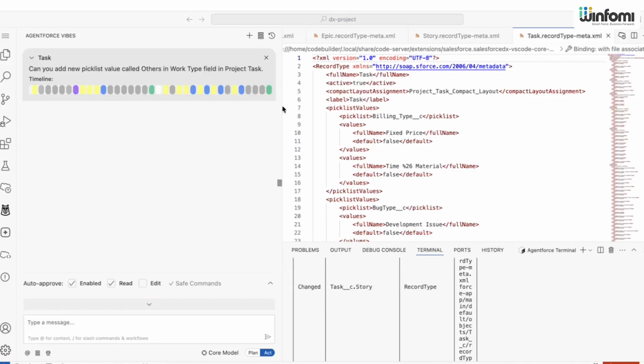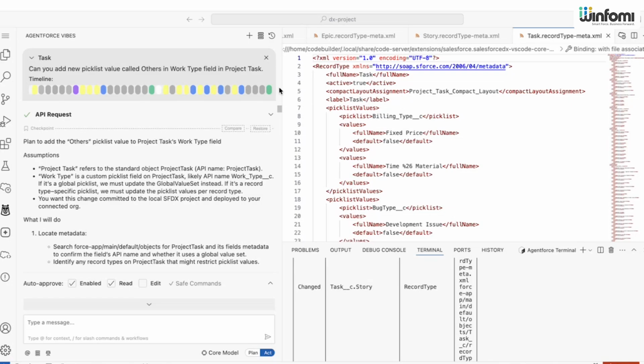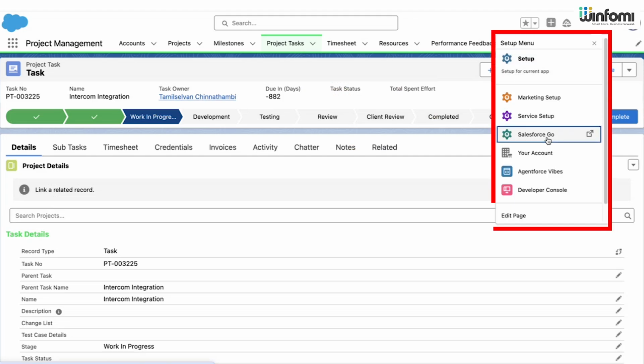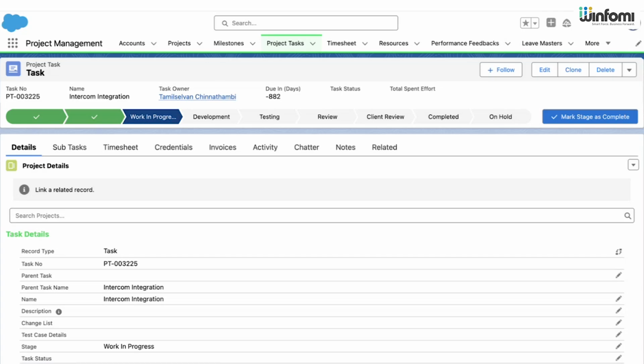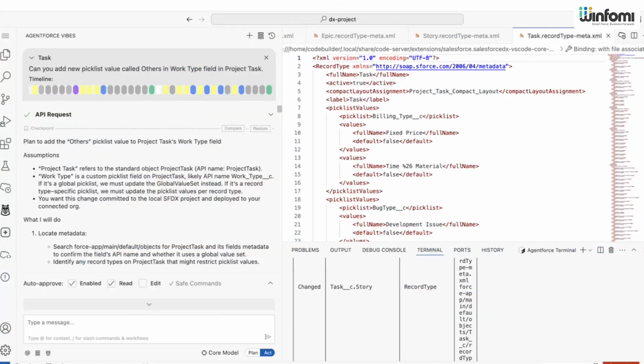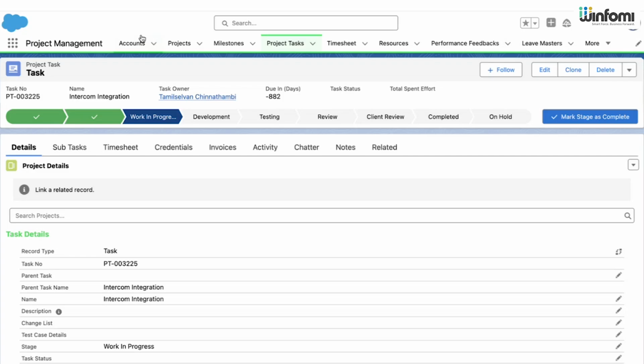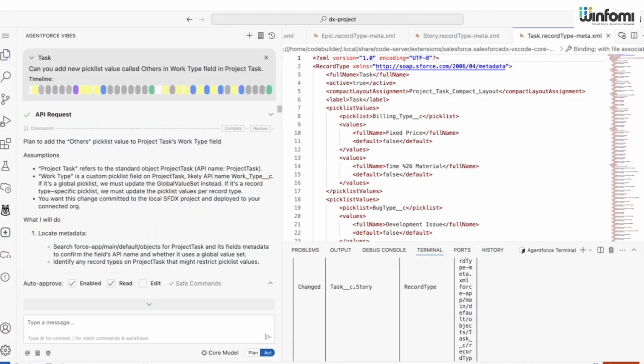For the interest of time, I have already tried it and I am going to show what I have done. So the first thing you need to do is, from the setup, launch the Agentforce Vibes. Agentforce Vibes is an independent IDE that can run in the browser. When you launch the IDE, it is automatically authenticated with the org from where you are launching. I launched it from the Winfomi production org, and this is automatically linked to this production org. After launching, this IDE looks like VS Code only, and all the extensions available in VS Code are also available here.